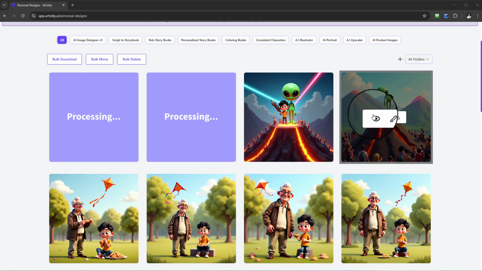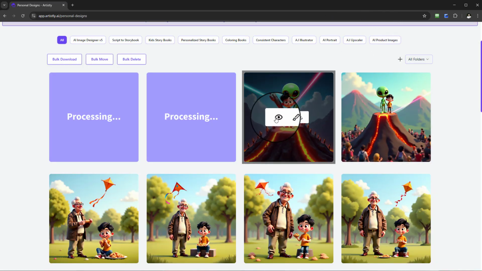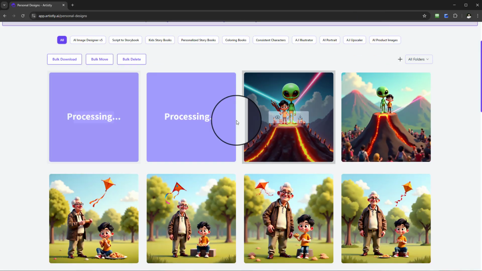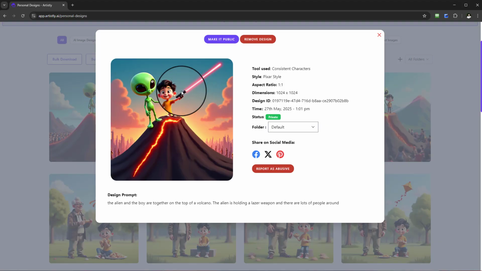Okay, and we can see this is the alien and the boy together on top of a volcano, and he's holding a laser weapon. So you might not have the laser weapon, but you can see a laser being shot out. And here we have, look, there is a laser weapon there. Okay, people around. We'll give a few moments for the others to load. Okay, and there we have it.